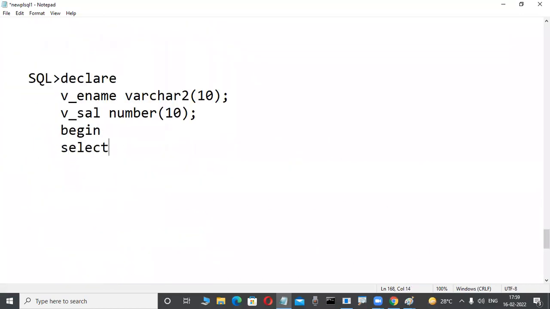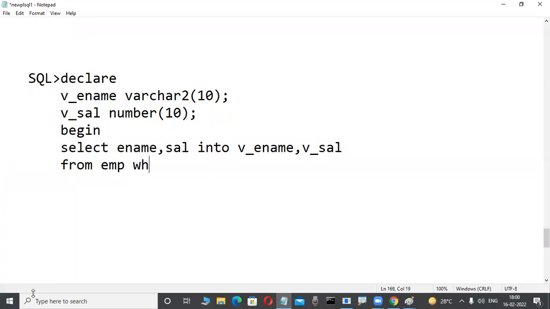How can I select here? Which columns? Column names you are familiar with: e name and salary. Everyone is familiar with the EMP table on the SQL side. Into is a clause, not a from clause. Here are the variables. What are the variables? V underscore e name, comma V underscore salary. From a table. What is the table? The employee table, the EMP table.